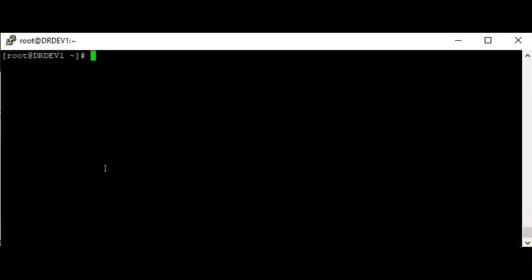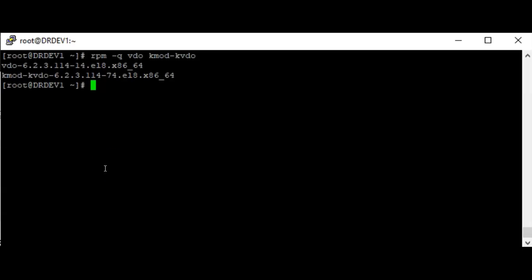And if VDO is not installed on your system, if you're using a different distribution apart from Red Hat 8 or CentOS 8, then you can install VDO on your system. All right, you also need to make sure that the KVDO module is also installed on your system. And so we can verify if VDO is installed. We can use the command rpm. You can query for VDO and also KVDO. All right, so you can see that these packages are installed.